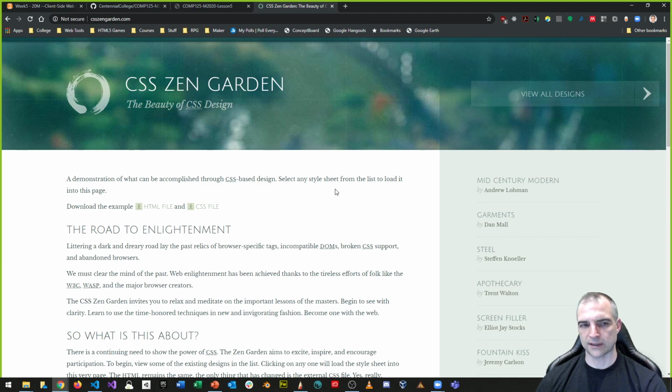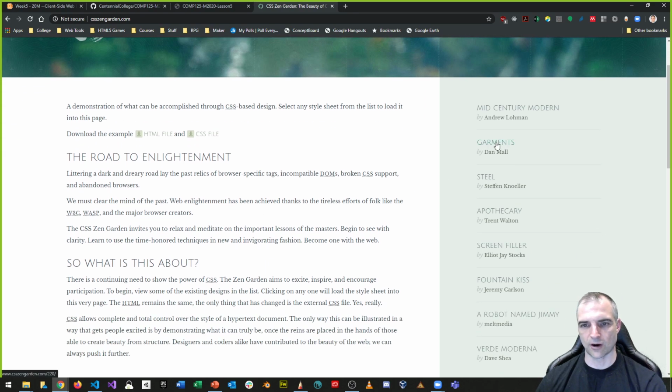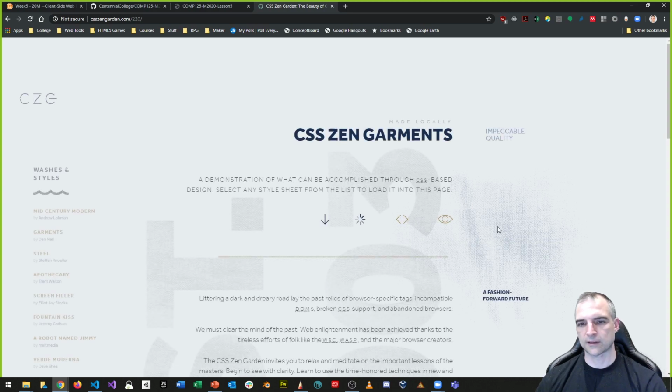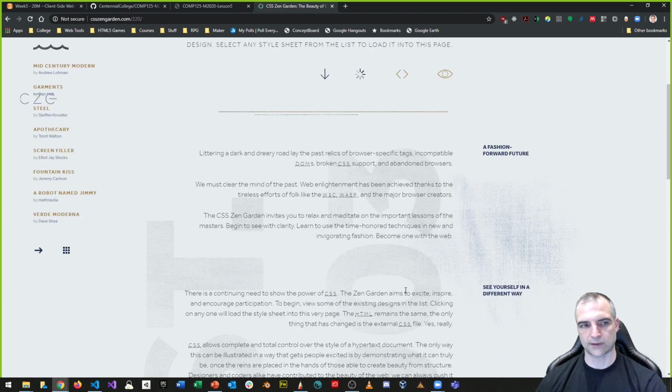And if you want to study CSS design, the challenge was you can only use CSS-based design. Okay, you can't use JavaScript. And basically what they do is they take the same exact content and spin it with CSS. So everything you see here has been done with CSS. For example, if I go to garments, everything that's done in this page, the effects that you see here are all done with CSS.